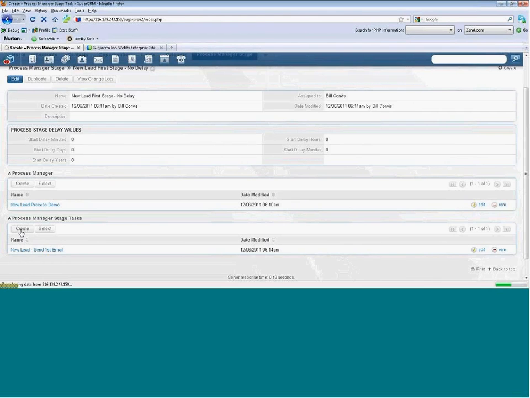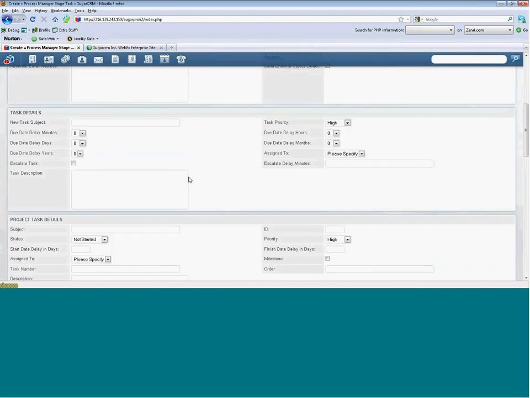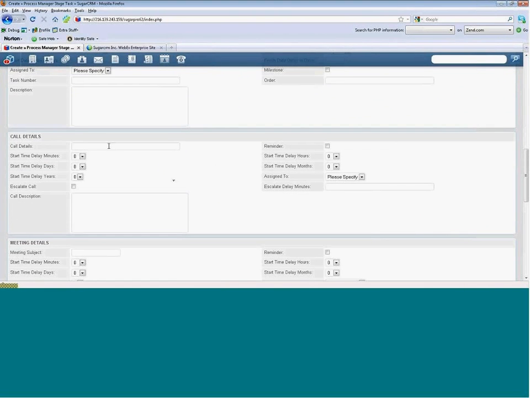So we are going to now create a second task. This one is to schedule a call and assign it to the owner of the lead. We'll call this the new lead first call, and we move down to the call panel. So here's our details. The call details is the actual subject of the call. So we're going to enter the actual subject of what the user will see when Process Manager Pro creates this call.